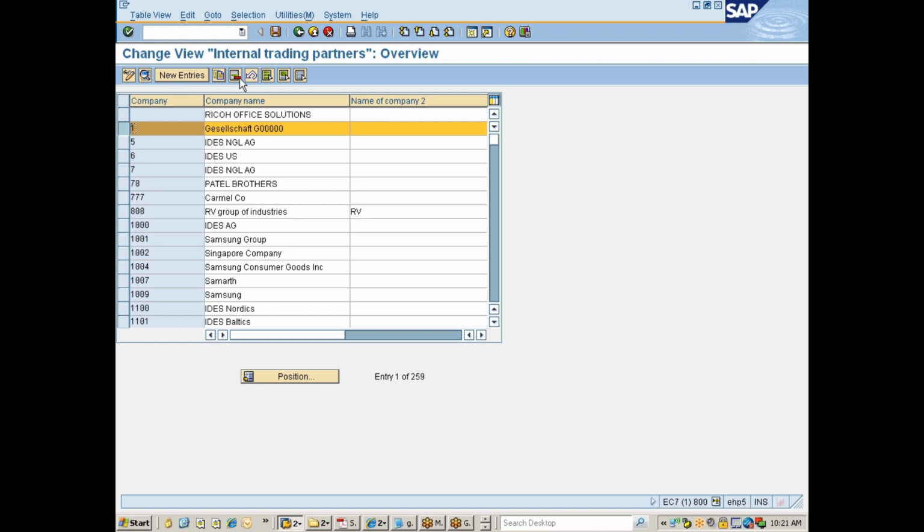Here in the application toolbar, you have various options. First one, change display icon. Second one, details. Third one, new entries. Fourth one, copy control or copy as. Then deletion, undo, select all entries, select a single block of entries, and deselect all the entries. So what am I saying? As per SAP's best practices recommendation, you copy the standard company code, that is 0001. So you select this one and go with copy as.